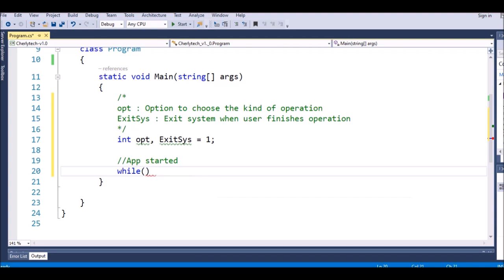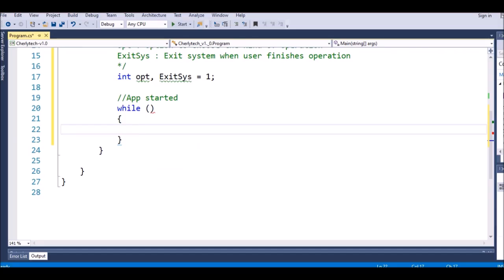Inside here I will write true. And here I will say app start, like this. So in this app, it's about calculating quadratic equations. So inside the while loop we will write the detail of the app.